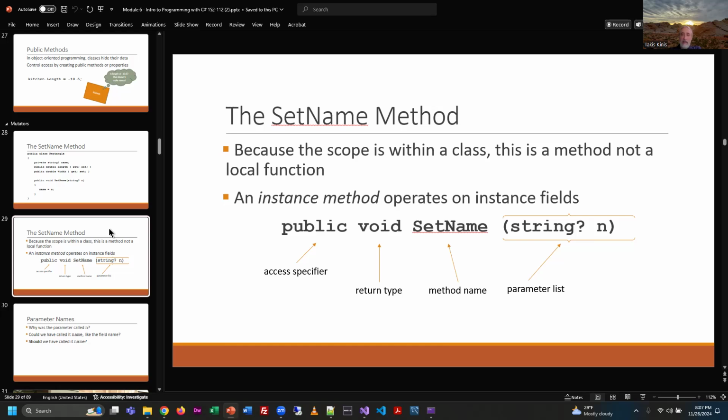Right, so it says because the scope is within a class, so it's inside the blueprint file, this method is not a local function. So it's not part of our main program. It's only part of the object. So it's only accessible to the object. So we call this an instance method. So it's inside the instance that we're creating, and it operates on instance fields only.